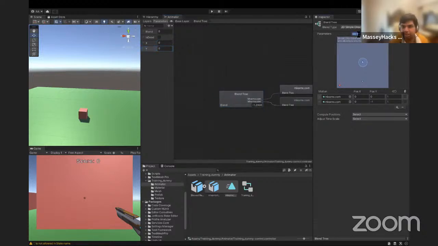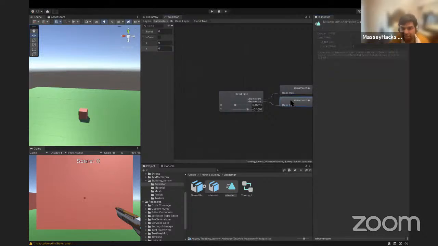And you see that by changing the parameters here to X and Y, I can now make a 2-dimensional blend tree. And what it'll do is take the closer animation depending on my 2 parameters, X and Y.